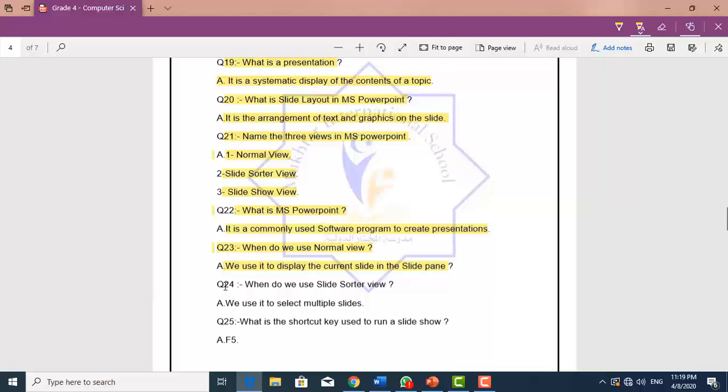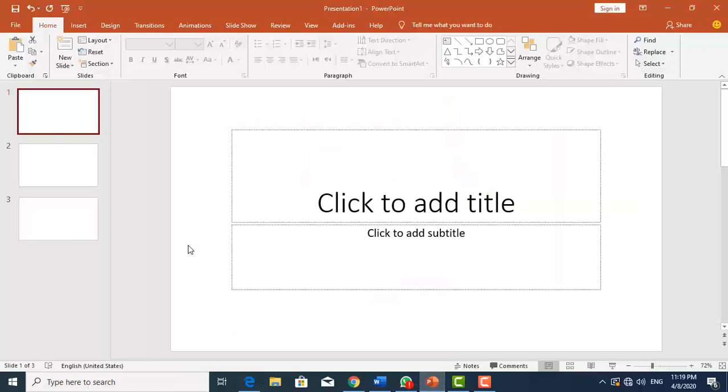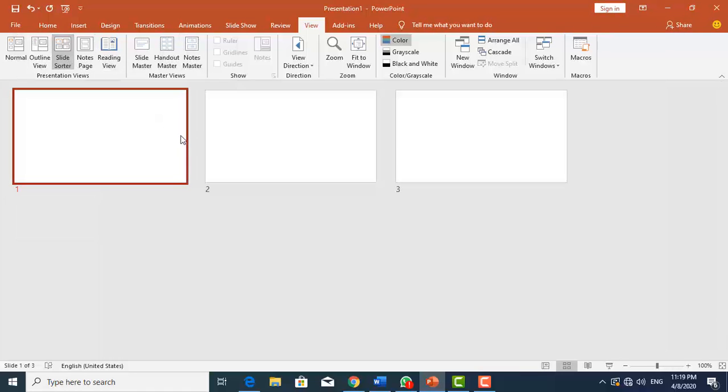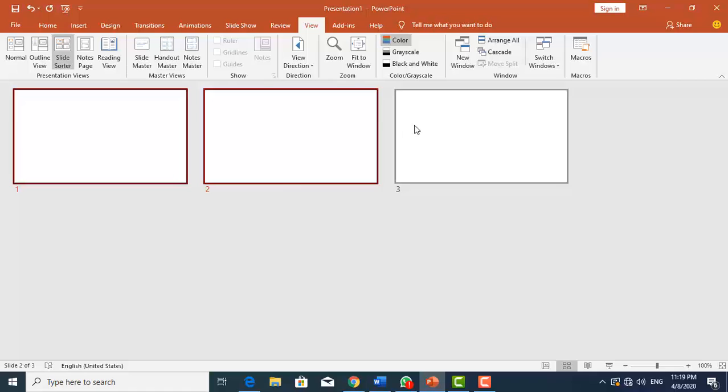Now here, when do we use slide sorter view? In which case will I use slide sorter view? We use it to select multiple slides. As I told you, multiple means many, more than one. Here I will go to View and Slide Sorter to select multiple slides. Here I am able to select multiple slides.